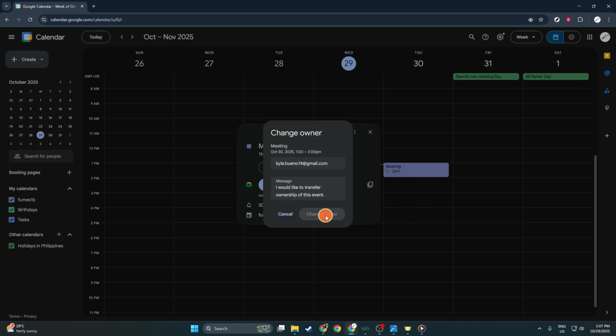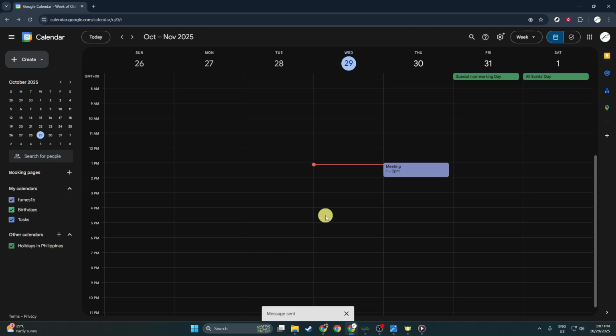And that's it. You've successfully transferred hosting privileges to another participant in your Google Meet. This can be incredibly useful for ensuring that your meeting continues seamlessly even if you can't be there.